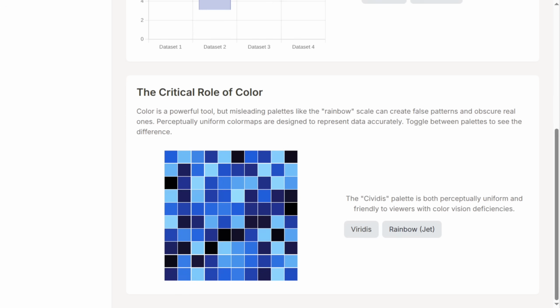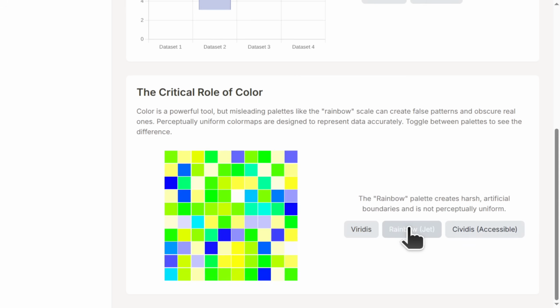From green straight to yellow. I see. So your eye sees a sharp boundary. Exactly. Your eye gets tricked into seeing a significant boundary or some kind of pattern that isn't actually supported by the numbers. It can lead you down the wrong path. Okay, so what's the alternative?